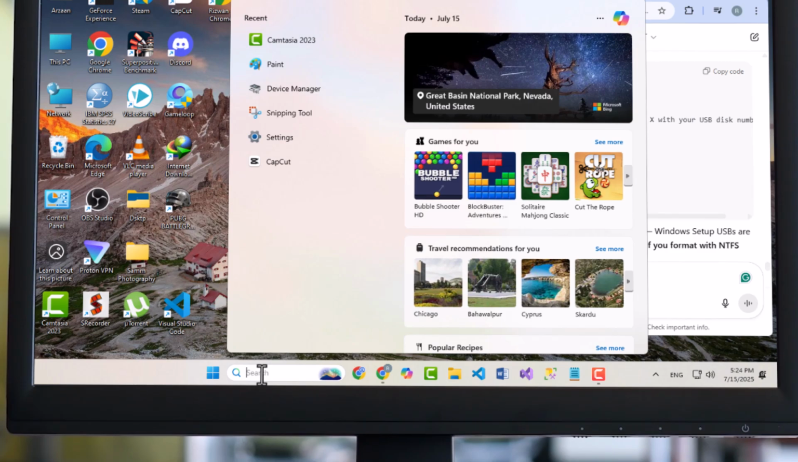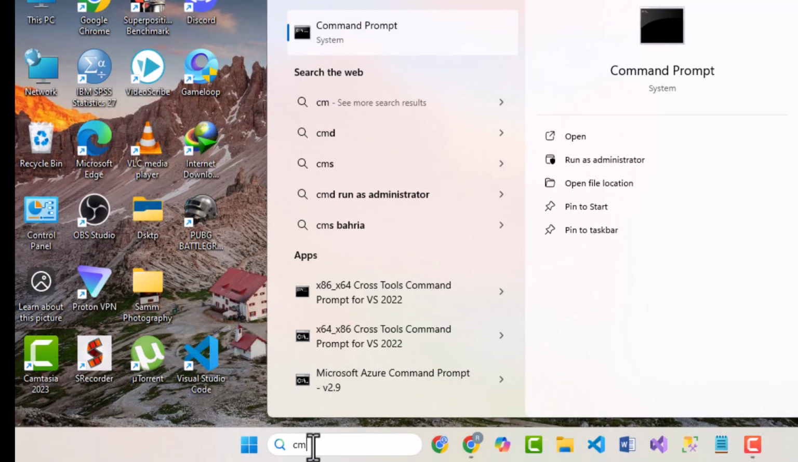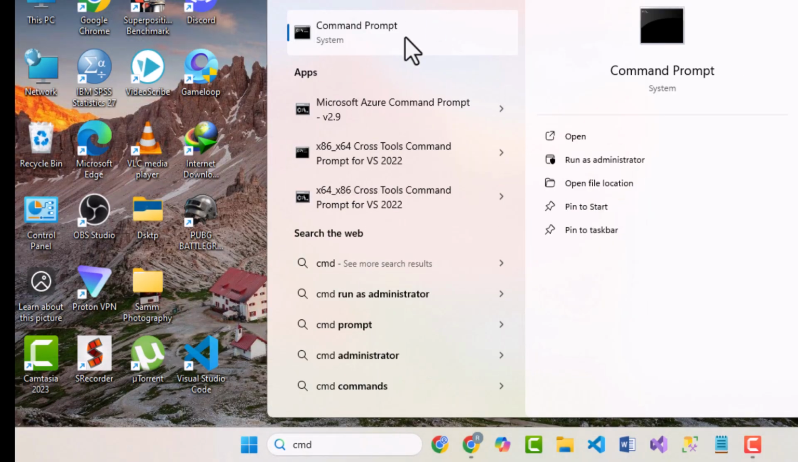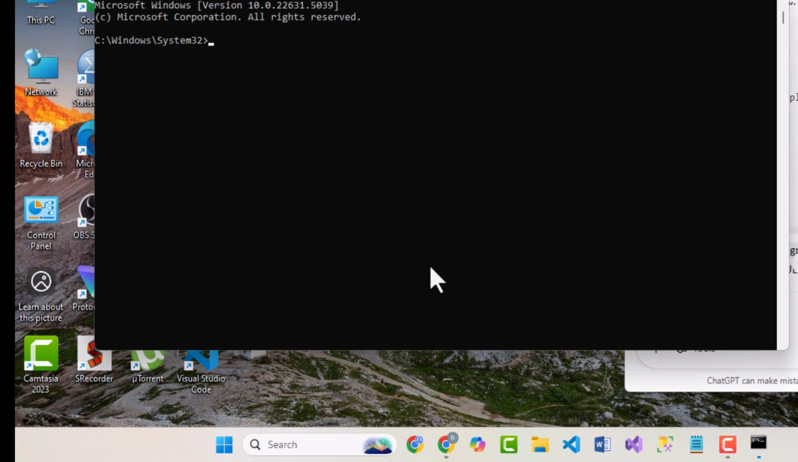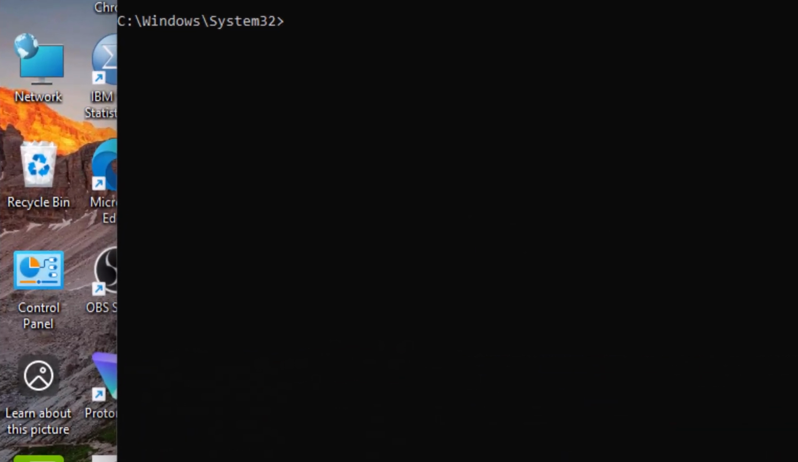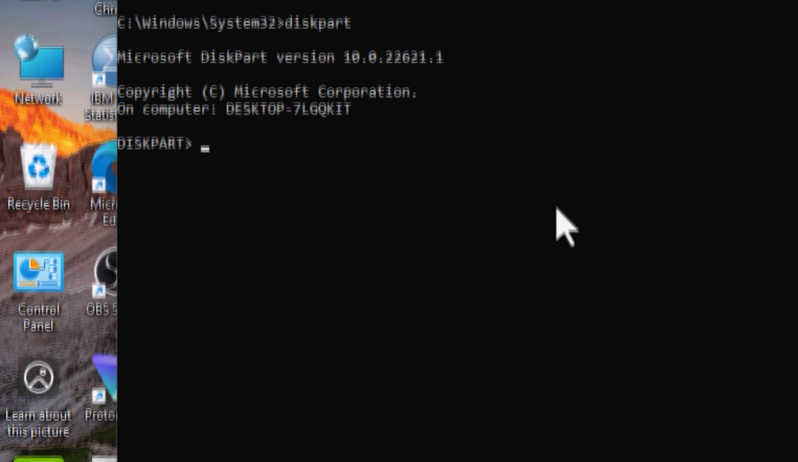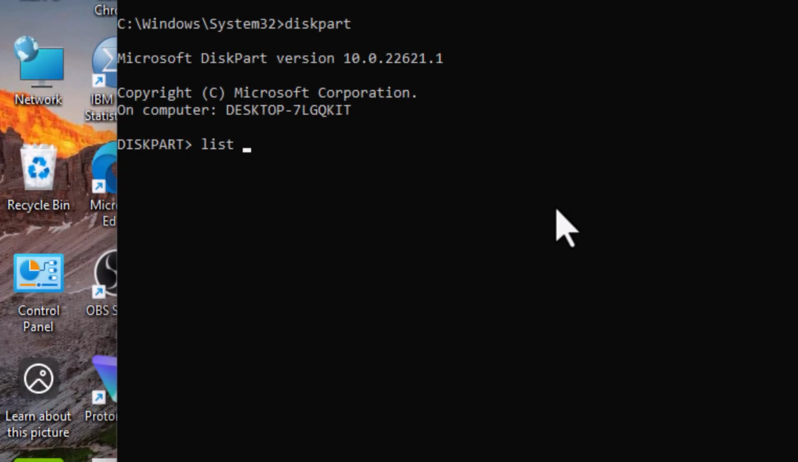Here's how to make a Windows bootable USB with no extra software. First, open the Start menu, type CMD, and run it as administrator. Now in the command window, type the following commands. Diskpart. Then type list disk.